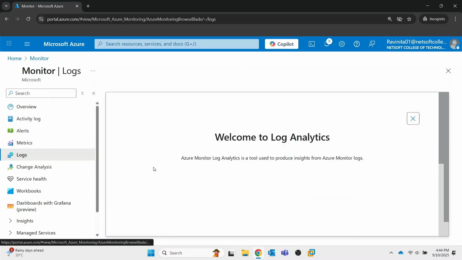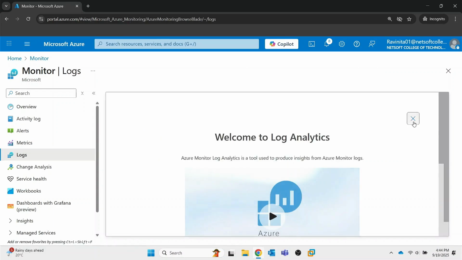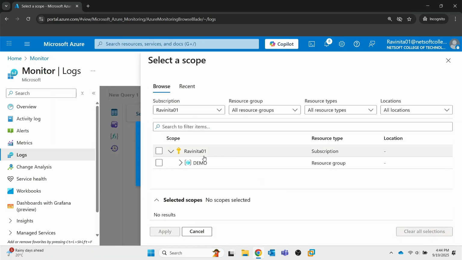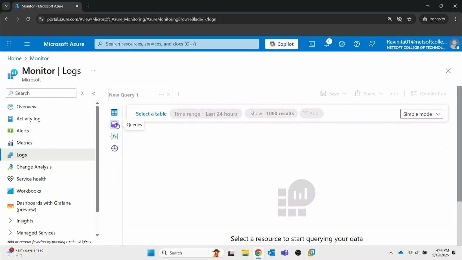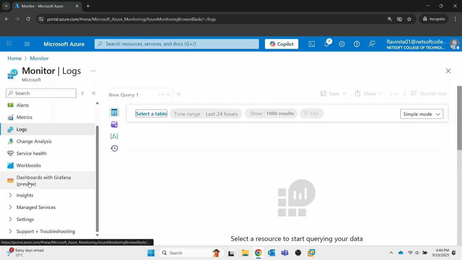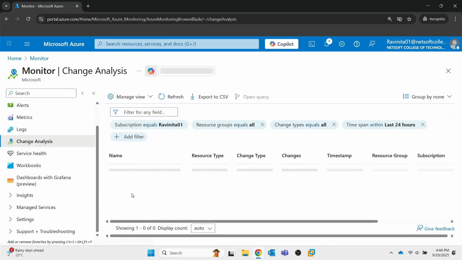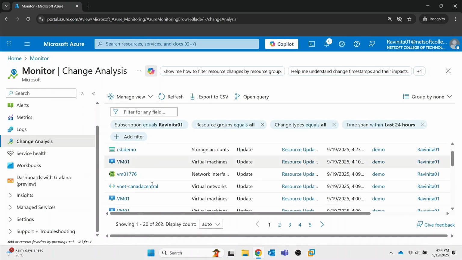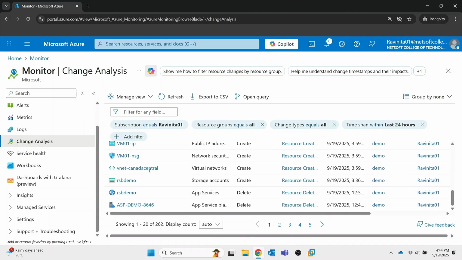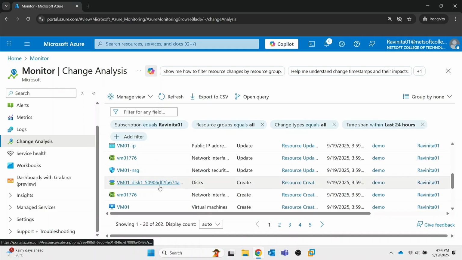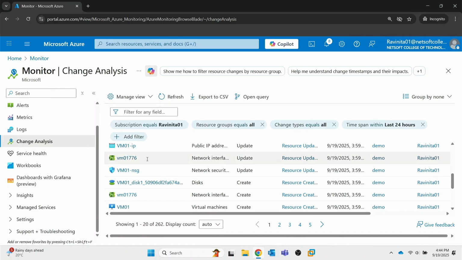Now you have logs. This is where you can run your log queries on a specific resource to get the information out. Okay, then change analysis. You can check every little detail, like who created what. So you can check the whole sequence, like how many resources were created at what time, and you can analyze their changes.